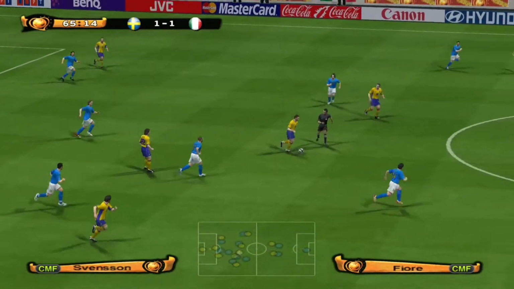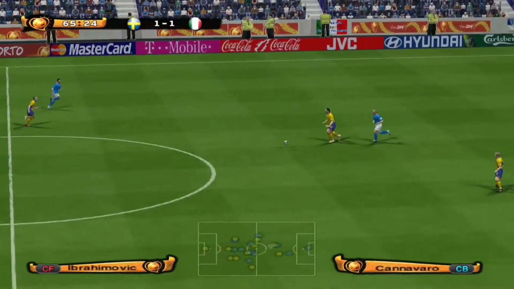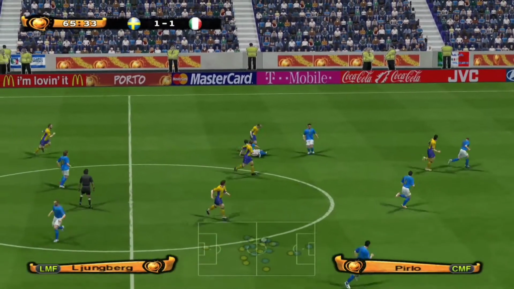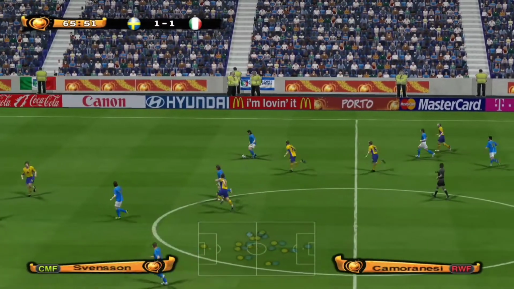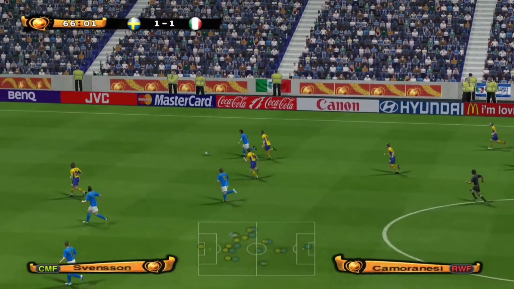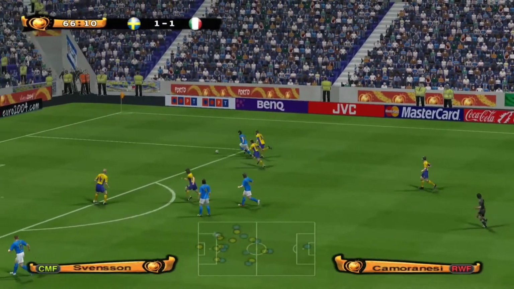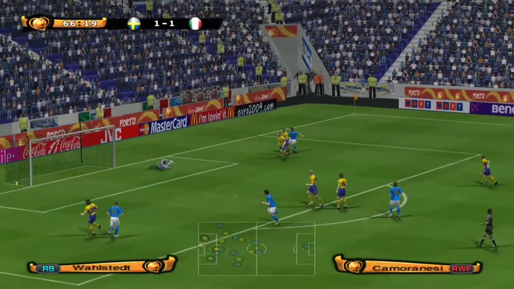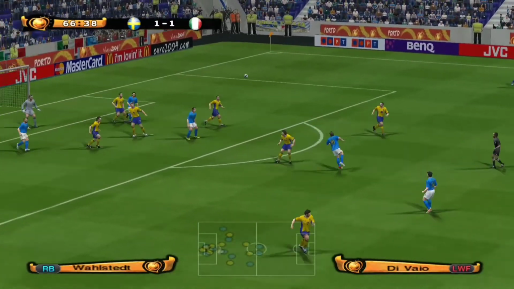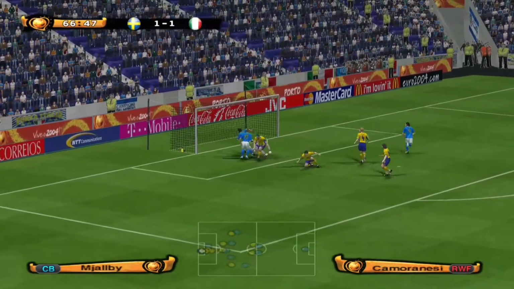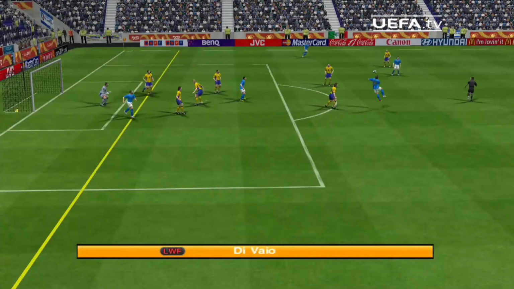And here's Wallstedt. Finds Svensson, up to Ibrahimovic. Lundberg. And now here's Pirlo. Finds Camoranesi, the Italian goal scorer. And Camoranesi's got a bit of space to run into. And Camoranesi's effort. And there's the rebound. And it's scrambled away. Offside was Dragao.